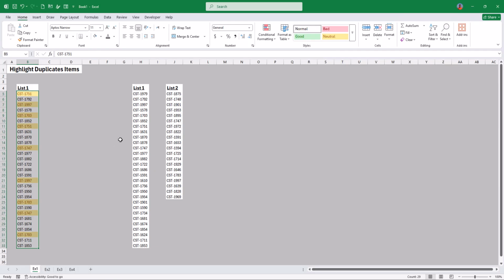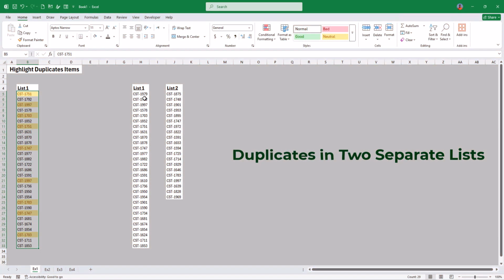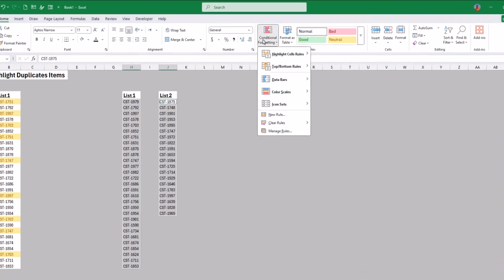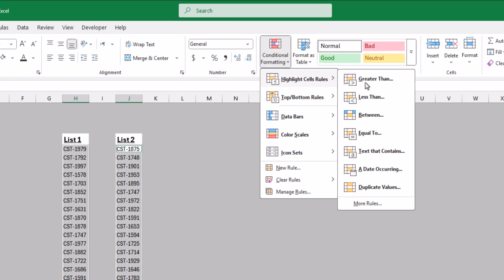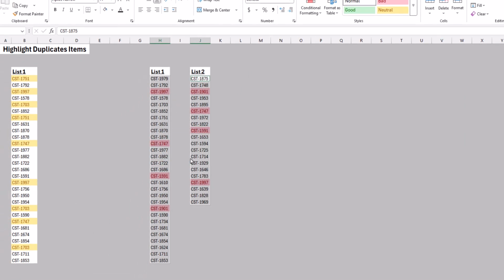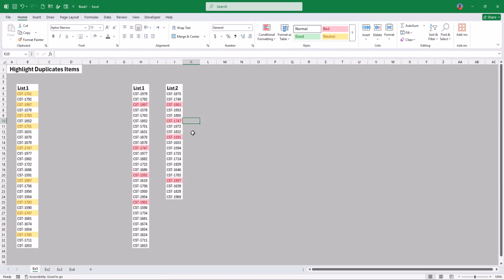Let's go to the next one. What if we have duplicates between two separate ranges or two separate columns? Let's apply the same steps. We select the first range, then press Ctrl and select the second range, then from Home, Conditional Formatting, go to Highlight Cells Rules, then Duplicate Values. Now we can press OK, and we will have the duplicates between these two separate lists. And that's the easiest example of how to highlight duplicate items.